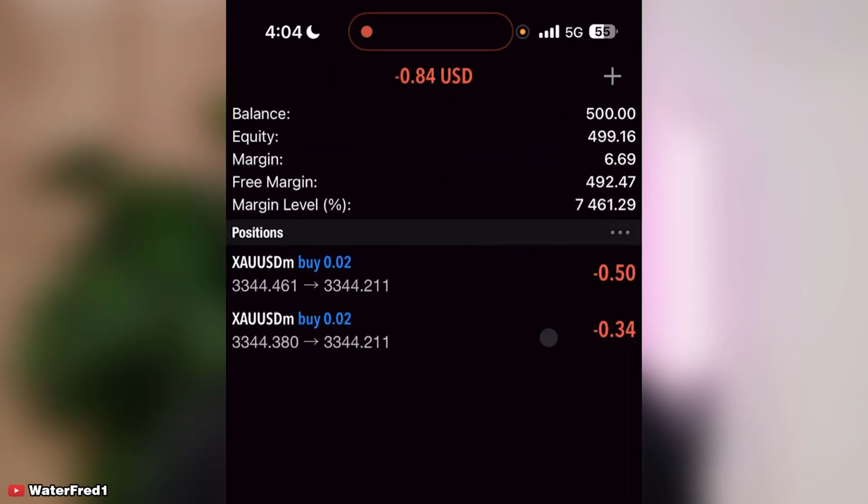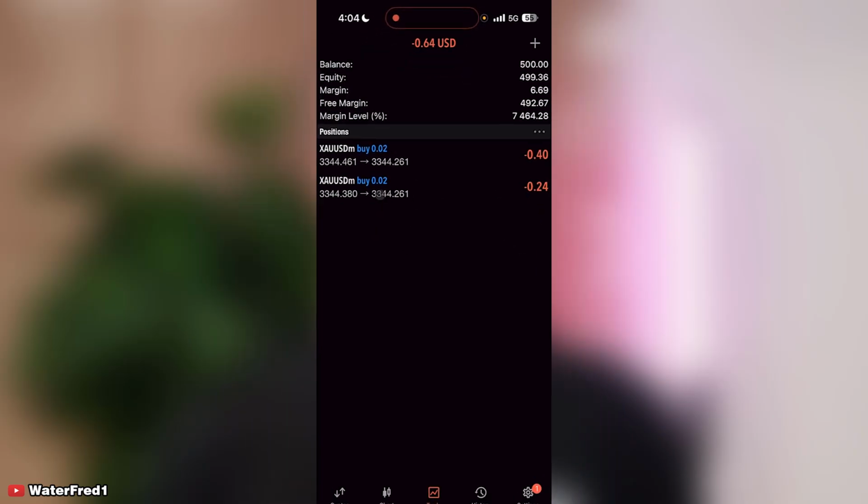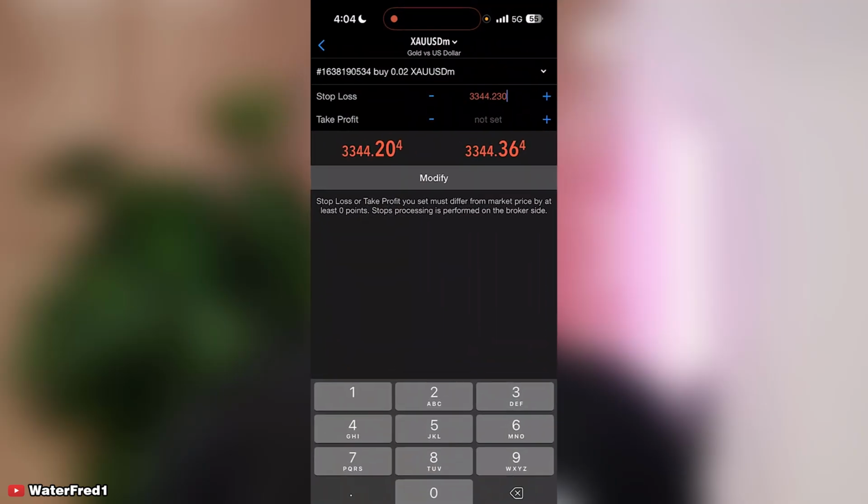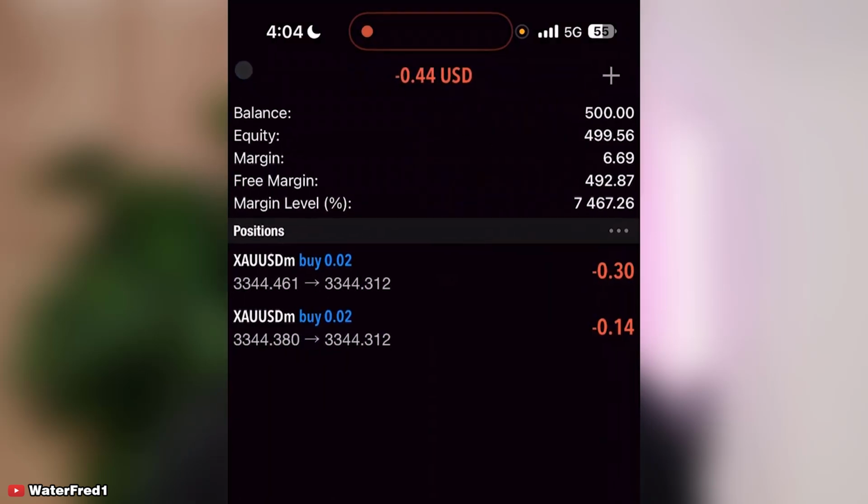Now if you want to set your stop loss or take profit, you do what? You click on any of them and you can see close position, modify position, trade charts, bulk operation. Click on modify position and then you set your stop loss and take profit. It's as simple as that.